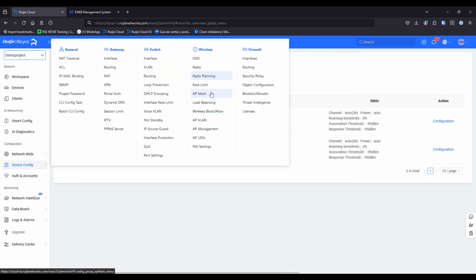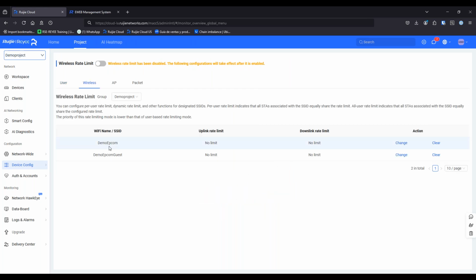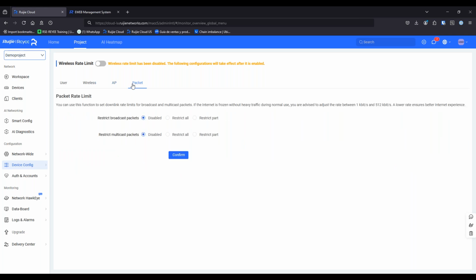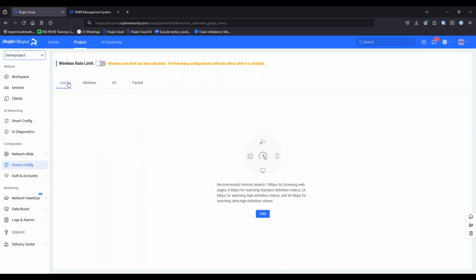We can do some AP measurement here. We can even rate limit the traffic of the devices per user. We can do it per SSID. We can do it per access point, and we can even do it per packet. We can restrict broadcast and multicast packets. This is something really nice to have in an SMB brand, correct?